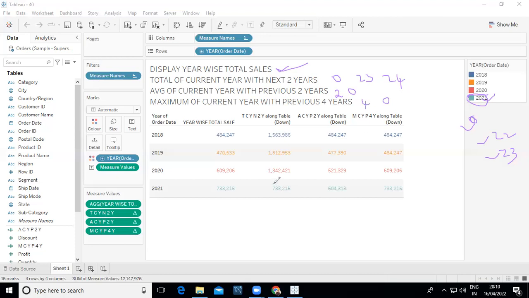Once again, display year-wise total sales is nothing but a sum of sales. Second one is total of current year with the next year. Current year means 0, the present year. Next year means 1 and 2. Both are combined, 1 and 2. Next, average of current year. Current year is 0.